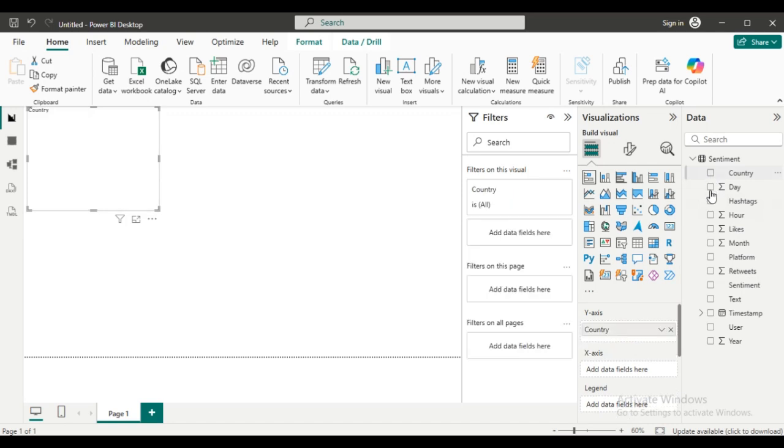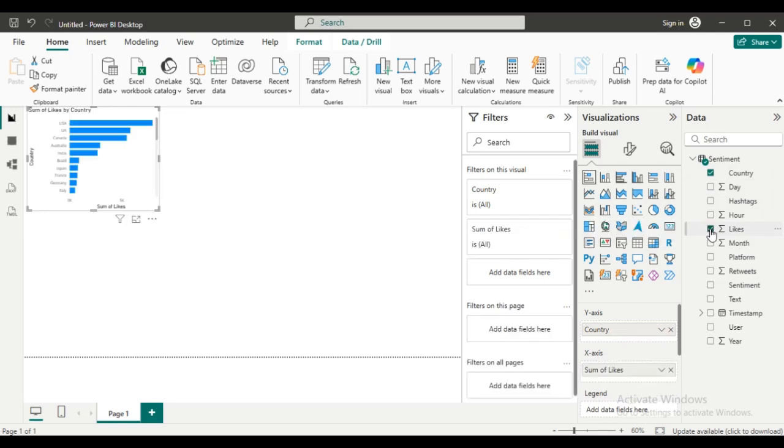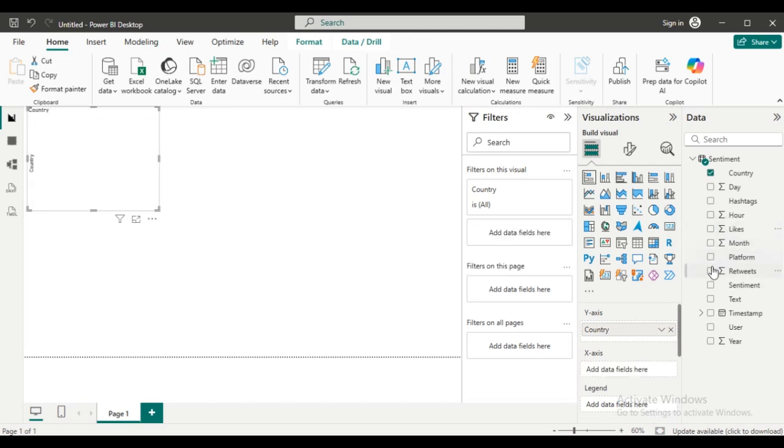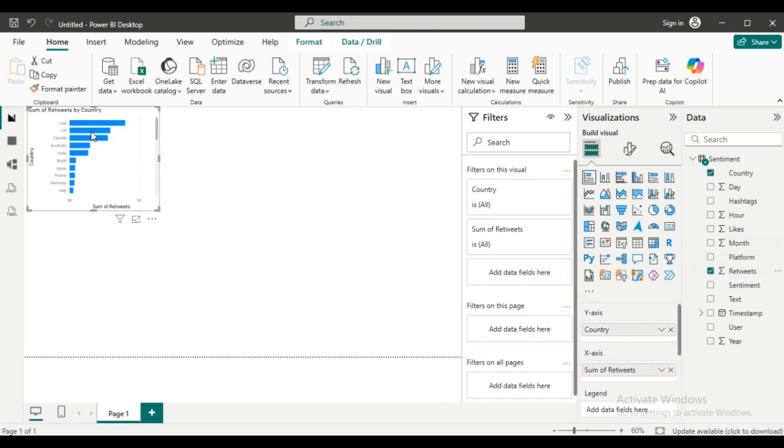We can select country against the number of likes, for example. Okay, you can see countries against the number of likes. So USA has the highest number of likes, UK followed by Canada, followed by Australia. So from this study, if you don't want to use likes, let's say we remove likes. Now we can use retweets. How many retweets? Okay, USA still has the highest number of retweets. So this is how we construct our bar chart.